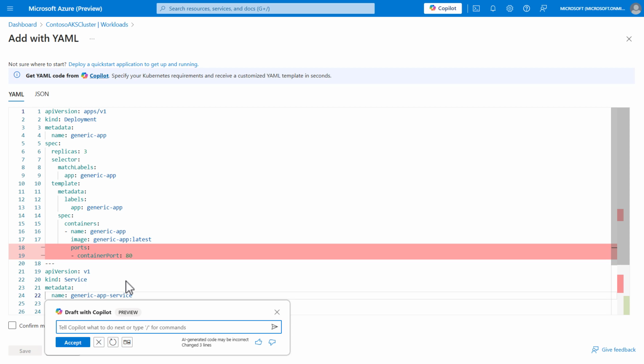So even before implementing this, I don't need to implement, see that it failed, and then troubleshoot why it failed before I proceed. I can actually try to find issues before I even deploy this application. So I'm going to accept this one.